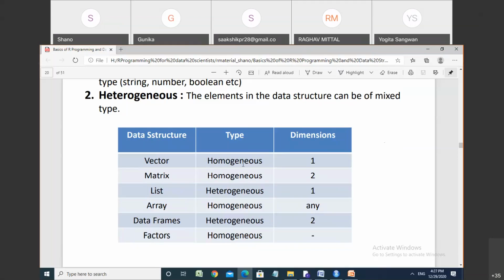The next one is matrix. Matrix is again homogeneous because it allows you to store data of the same type. It can be expressed in two dimensions, along the x-axis and y-axis, which means it is basically in the form of rows and columns. In your maths background, you have heard of matrices and different kinds of operations that you can perform on matrices. That can be done using the matrix data structure in R. And then the next one is list.